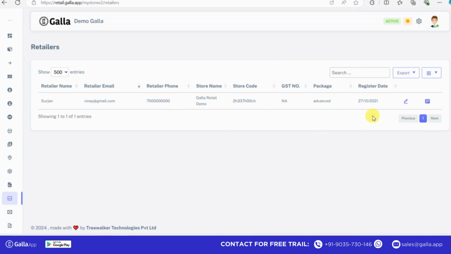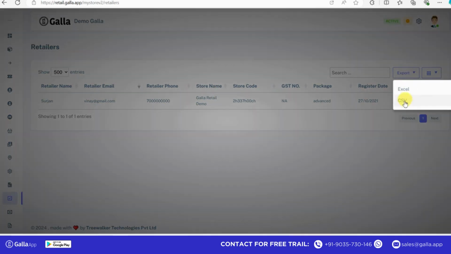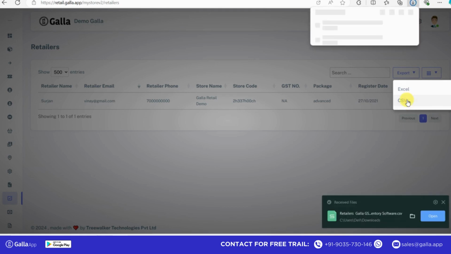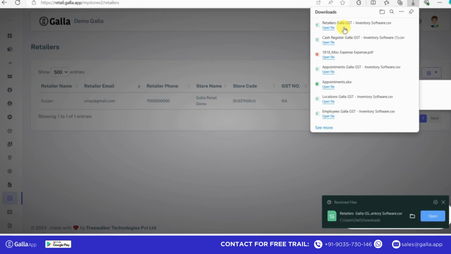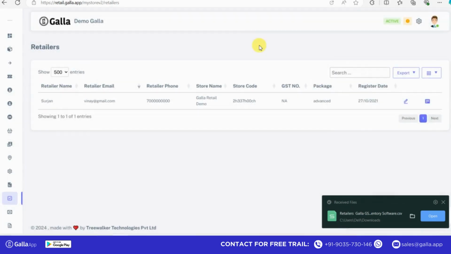Once done, you can export this data to your desktop. Simply click on export, select the file format, CSV let's say, and the file will be automatically saved and exported to your desktop. So that is all about retailer's profile.